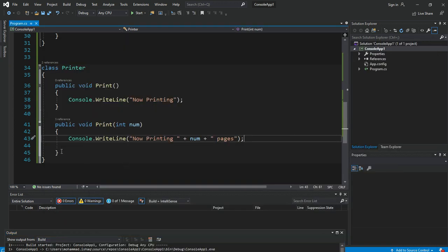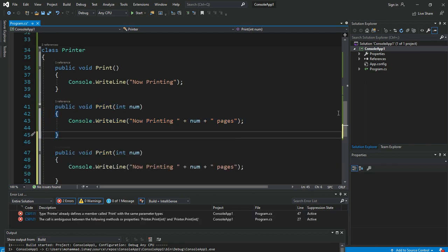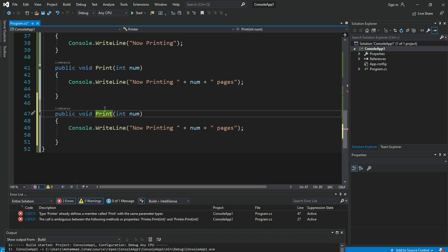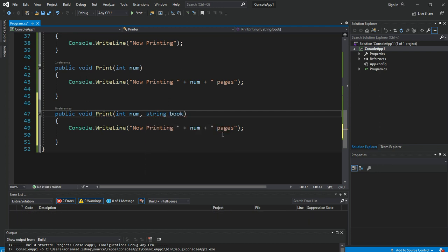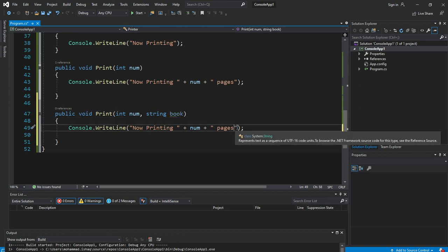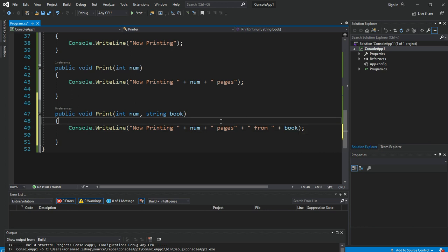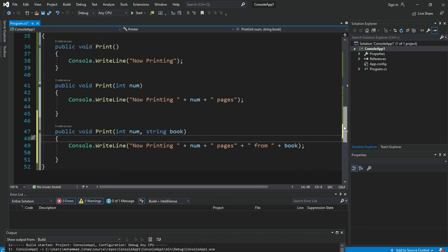If we want to create more methods with the same name, we can do that. Let's copy and paste that. It will now give us the error again, saying it has the same parameter as the previous one. So let's make changes in the parameter. Put a string, for example, string book, and in the Console.WriteLine, let's make some changes to see the difference: pages from book.